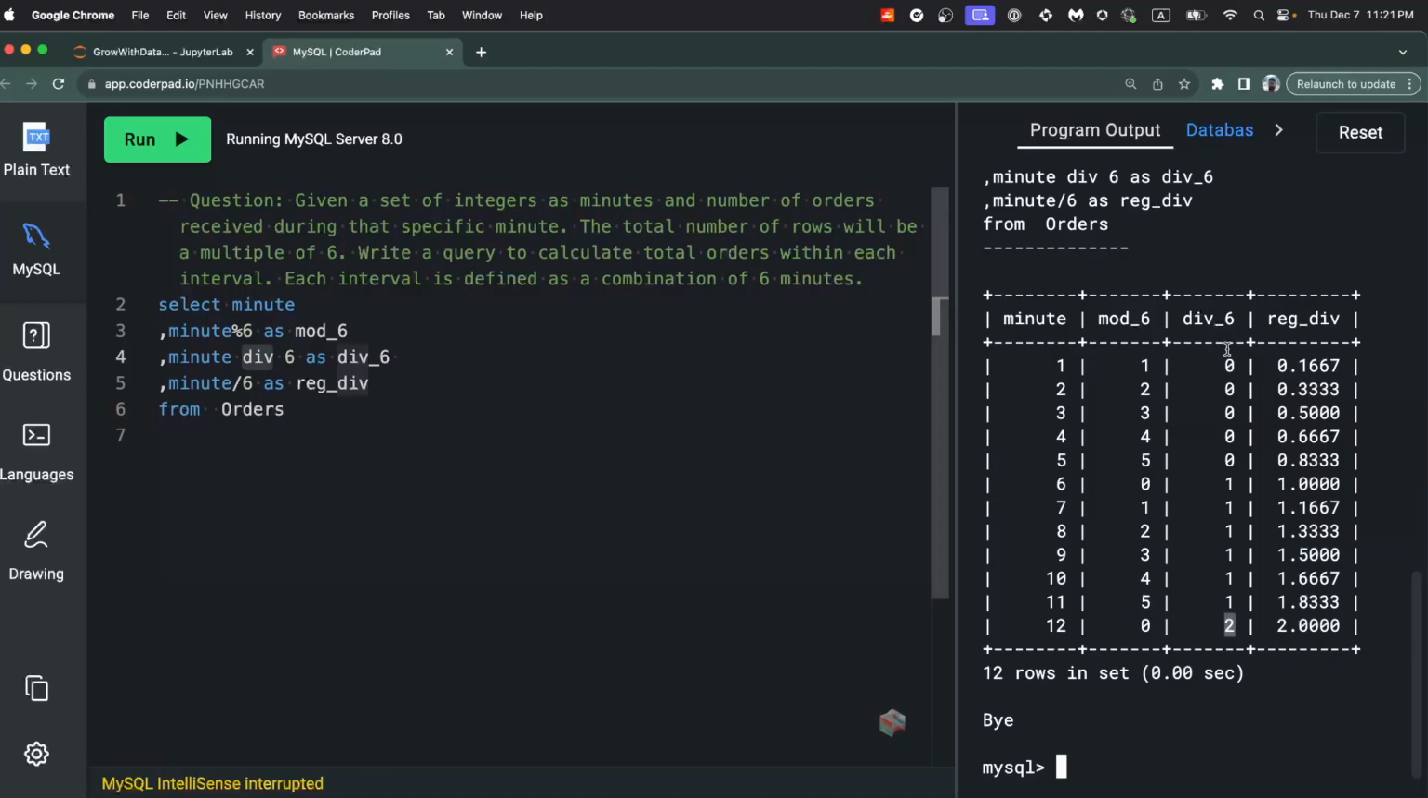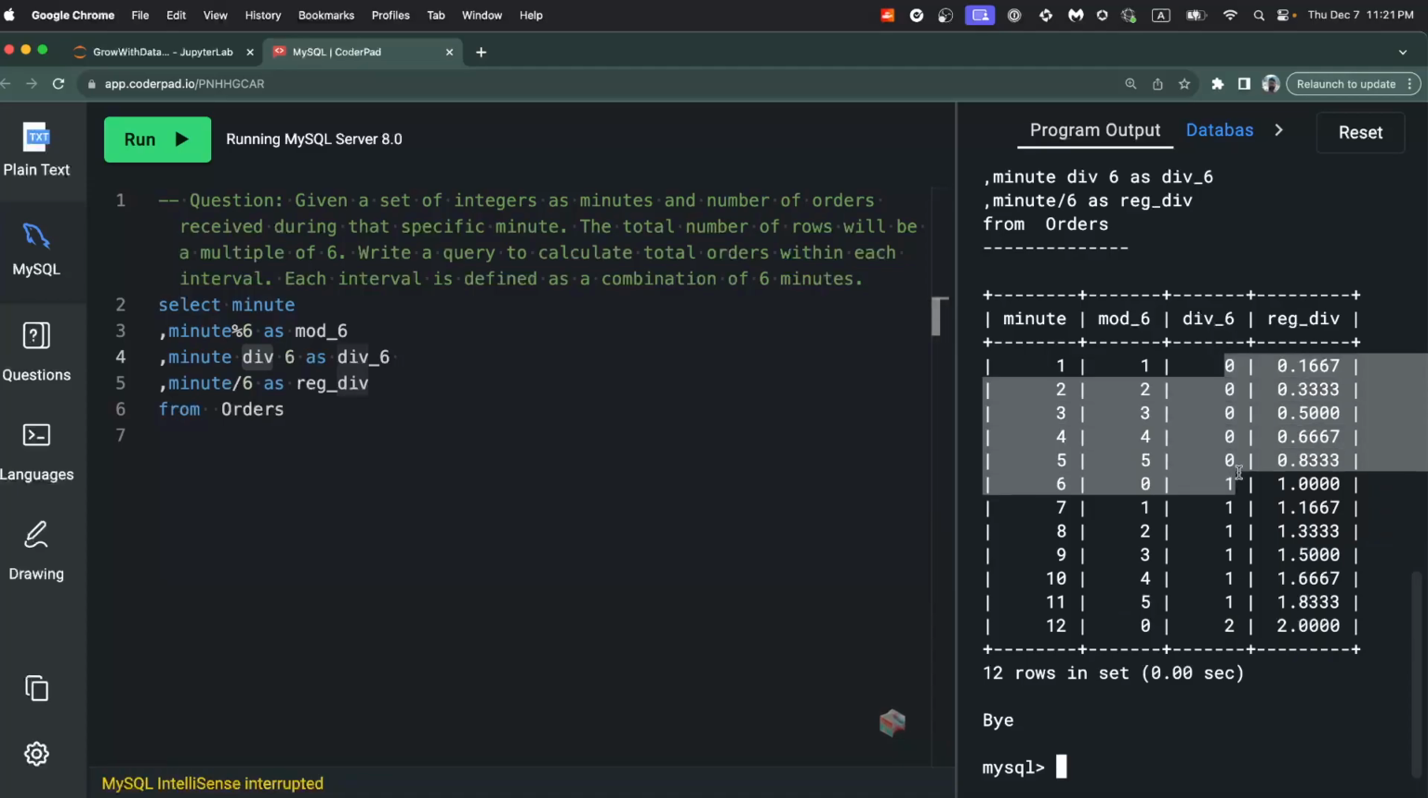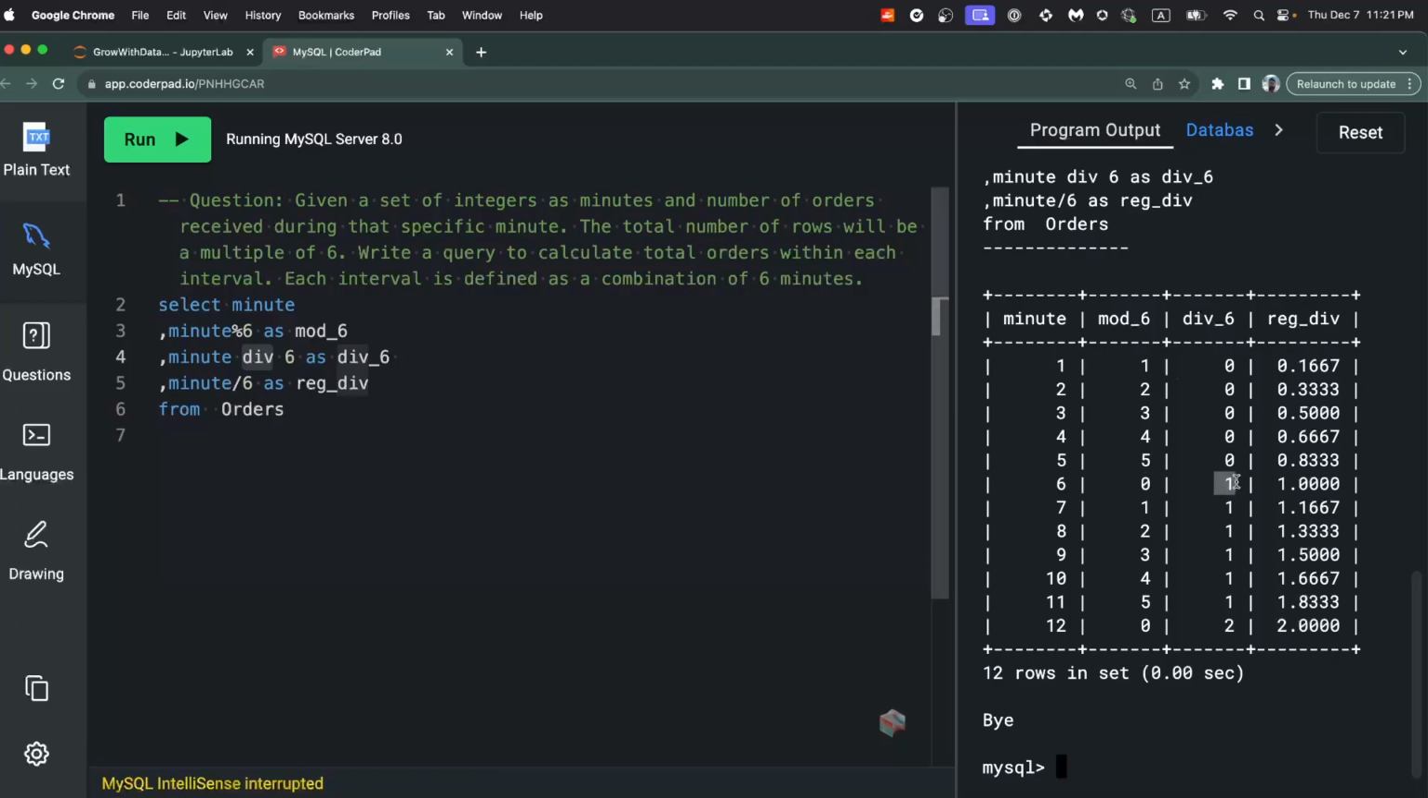So when the number changes from 0 to 1, if you see the mod function, it's 0, right? So every multiple of 6, 12, is 0. The multiple of 6 is always 0, and then the div function changes the number. So we are going to use that logic and we are going to create our SQL.